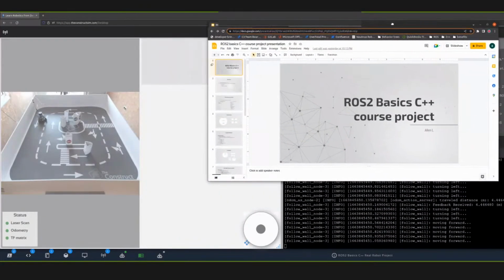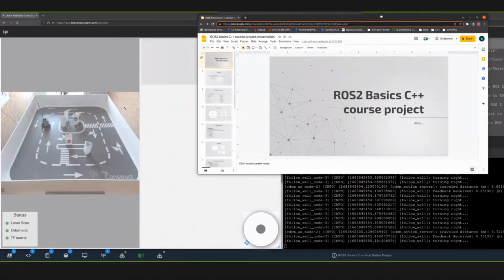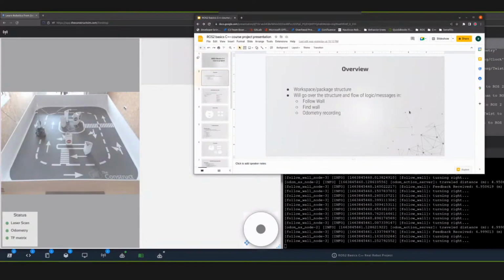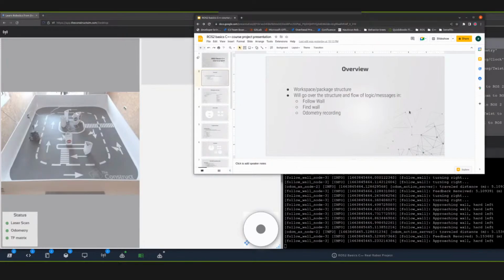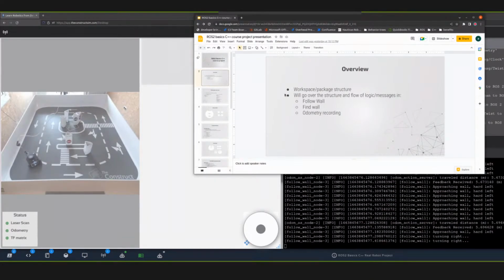I guess I'll just get it over. That looks pretty good. That way we can see the robot going. All right, so just briefly going through this little overview, I'll first go over the workspace and the package structure, and then go over the structure of each part of the entire project: the follow wall, the find wall, and the odometry reporting.